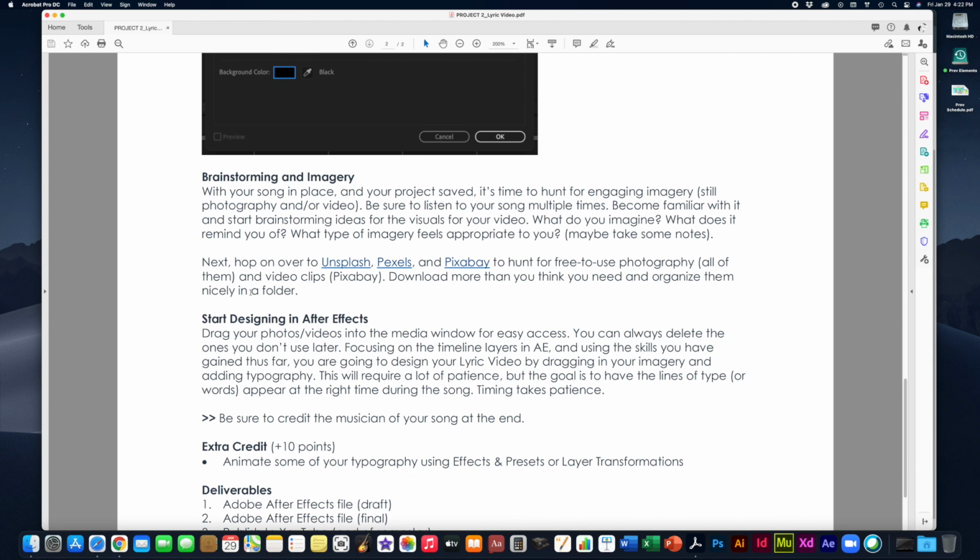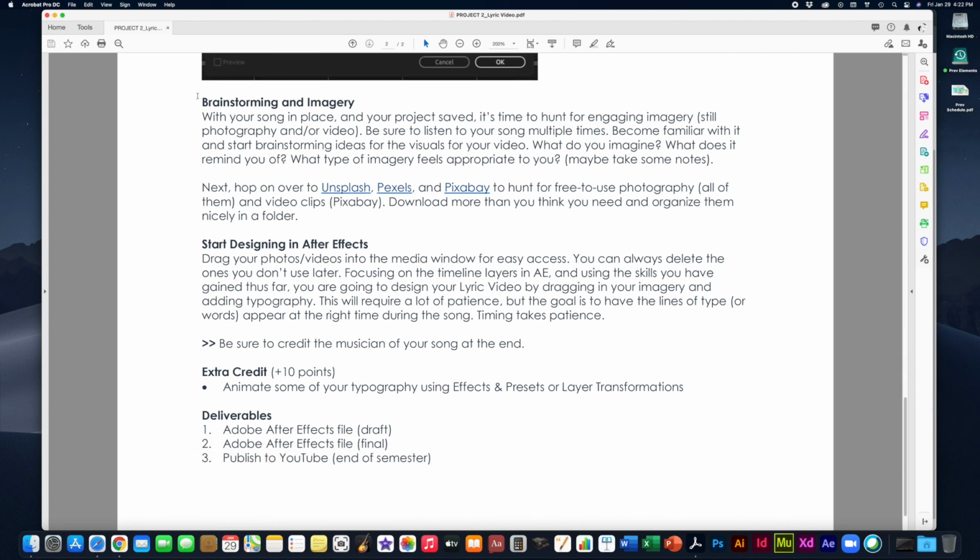All right, so now the next step of this is brainstorming and imagery. Now that you have your song in place and your project is saved, you've got to start thinking about, well, what do you want this to look like, right? You're not just putting lyrics up with no thought. You guys are creative. So you've got to hunt for some engaging imagery, still photography or video, whichever you would like. Be sure to listen to your song multiple times so you can understand what the song is all about. What kind of mood is the song about? What are the lyrics talking about? What story is it telling?